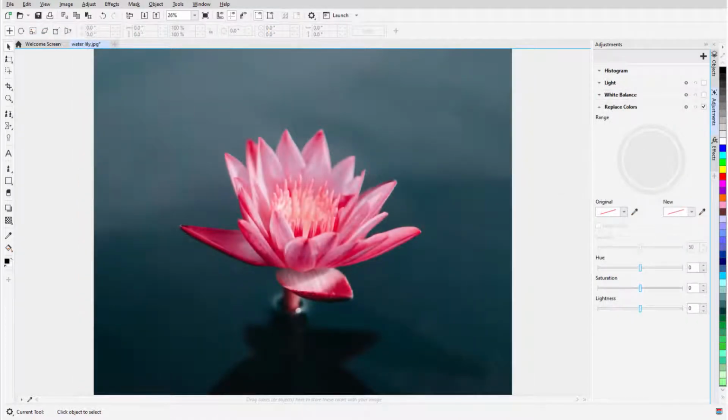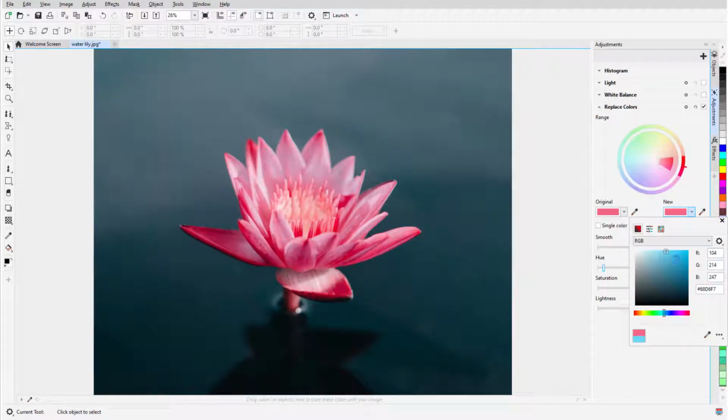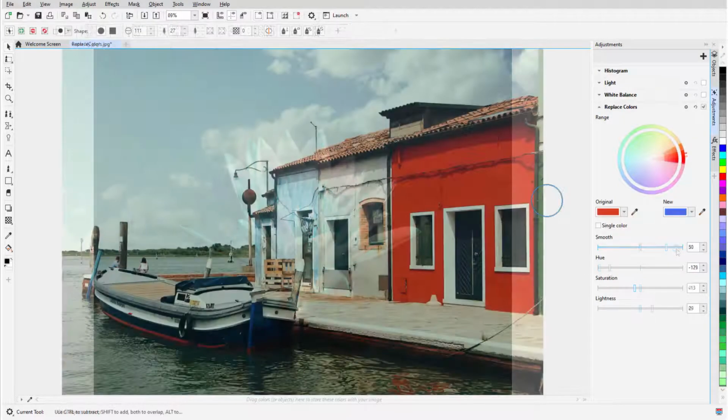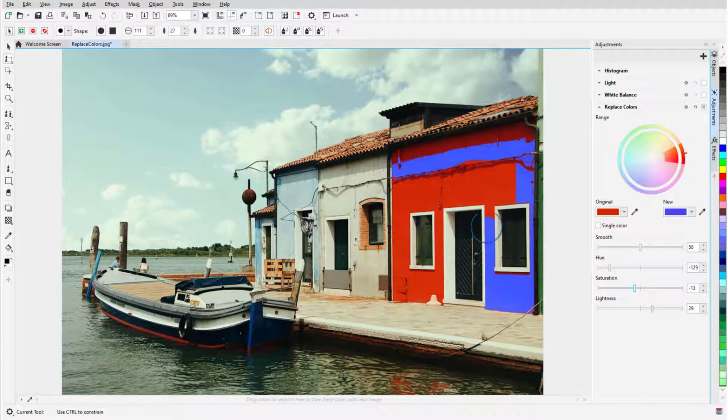Continuing with the topic of adjustments, the Replace Colors filter has been rebuilt from the ground up. Available both in CorelDRAW and Corel Photo Paint, improved color pickers and eyedropper tools allow for more precise editing, and the interactive hue and saturation control makes fine-tuning more intuitive. The Smooth slider makes it easy to control color transitions between selected and unselected pixels. The Replace Colors filter can also be applied as a local adjustment.